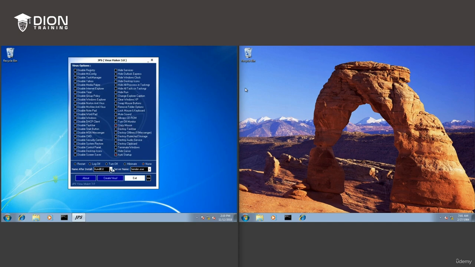And then I'm going to select what I want it to be called after installation. We'll go ahead and call it the service host. And what do we want the server name, the file name, to be? I'm going to go ahead and call it explorer.exe. You could really choose whatever you want. It just depends on how sneaky you're trying to be. Now, the next thing I'm going to do is create that virus. At this point, that has been created and saved to my downloads folder.